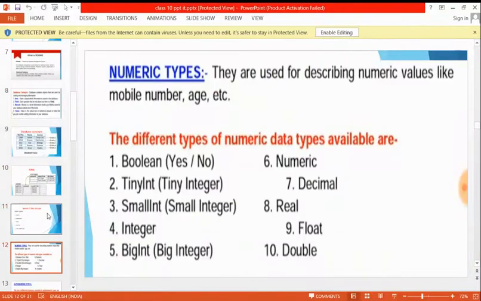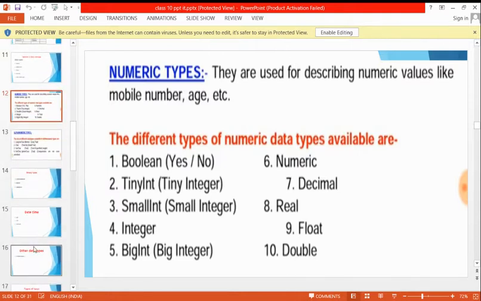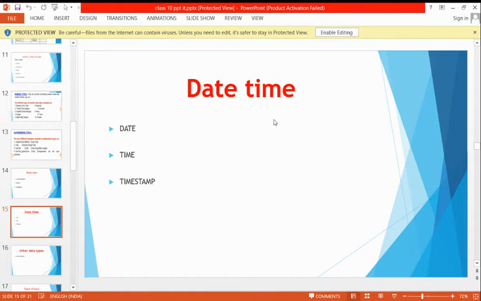the different data types. We already learned in the previous class the numeric, alphanumeric, and binary data types. So, today we will see the date and time data types. For what purpose is the date and time data type used? It is used to store date and time information. In this, there are three types: date, time, and timestamp.